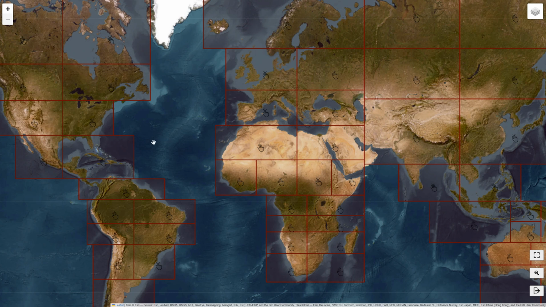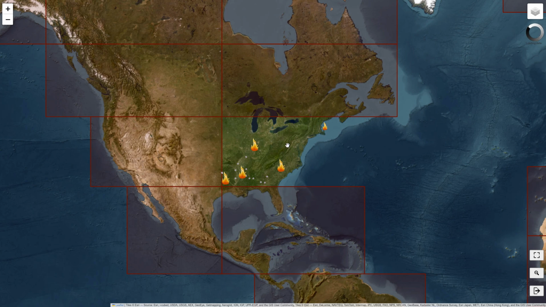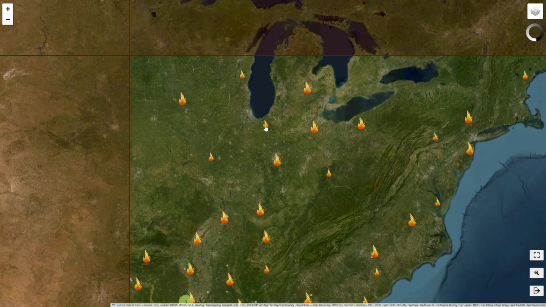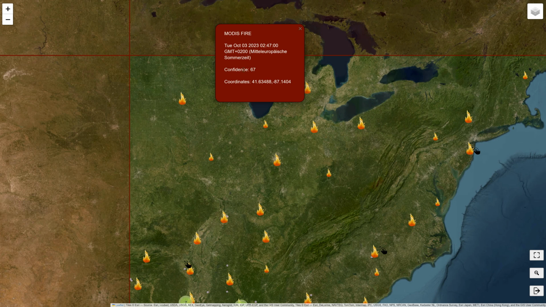So how to use the map? The first thing is you have to decide which area of the Earth you want to watch. So just use this one here. And there will be some fire icons. They are clustered. So just click on the cluster and go to the single icon, click it again, and you will get information like confidence level. It's something like there are 67% probability of being a real fire.